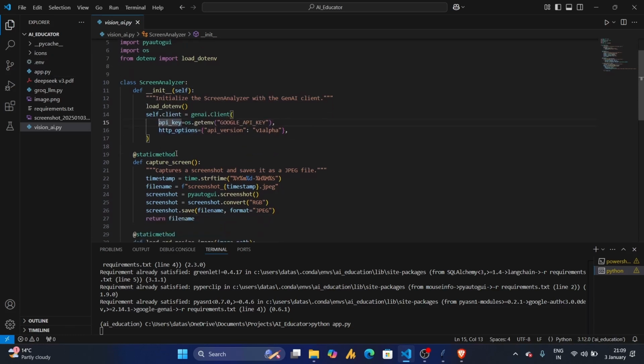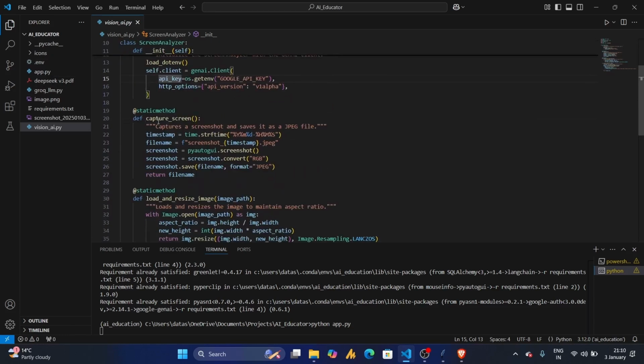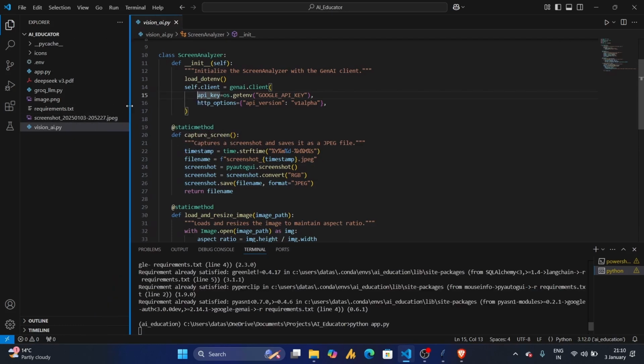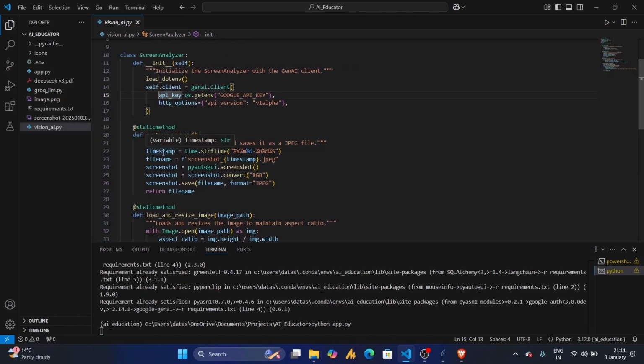Next I have created a static method. This one is capture_screen. First what exactly I am doing is time.strftime. The timestamp is going to be our file's name. For example, if I have taken this screenshot, here you are able to see that the timestamp is written over here. After that I am passing this timestamp in screenshot_timestamp.jpeg. This is going to be our file name.